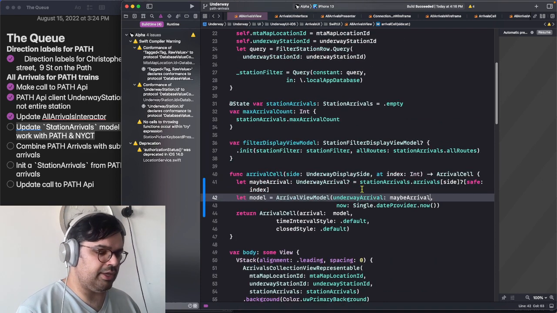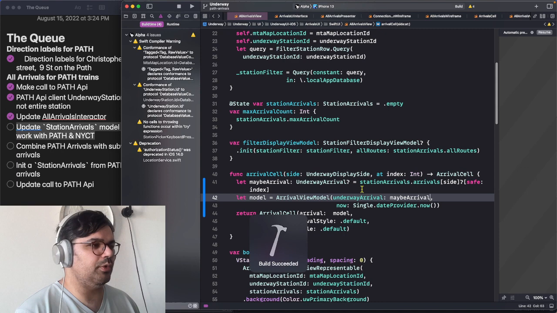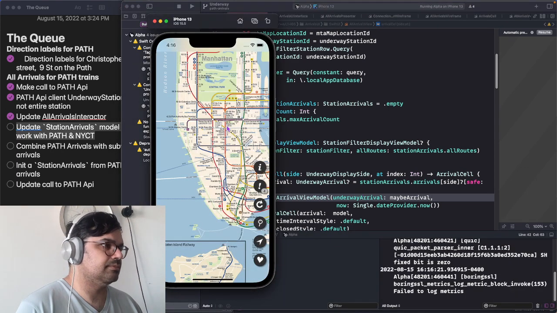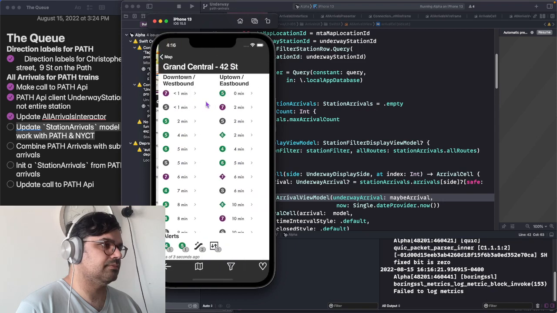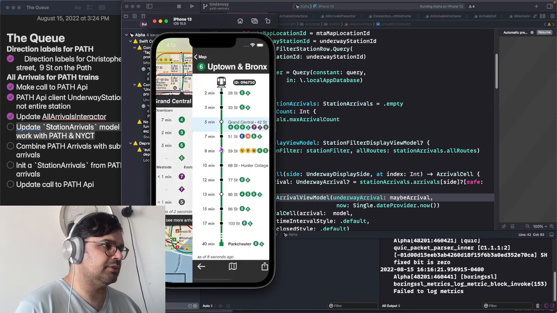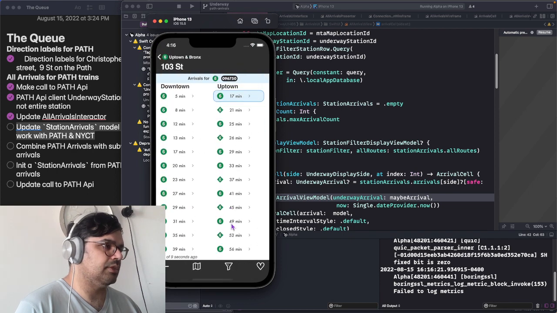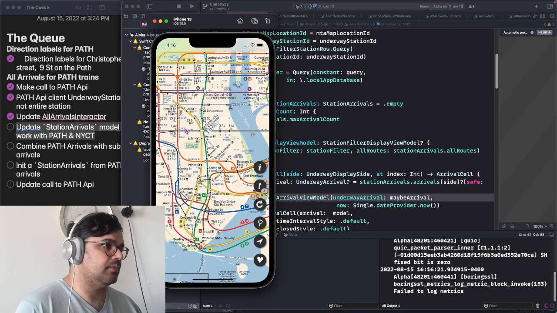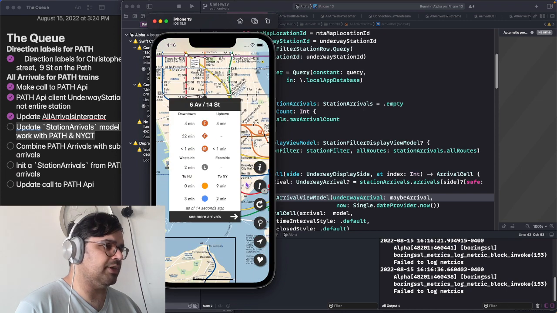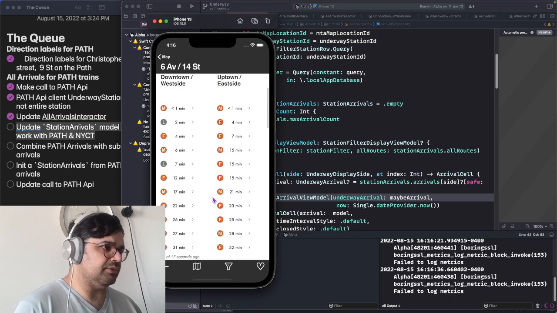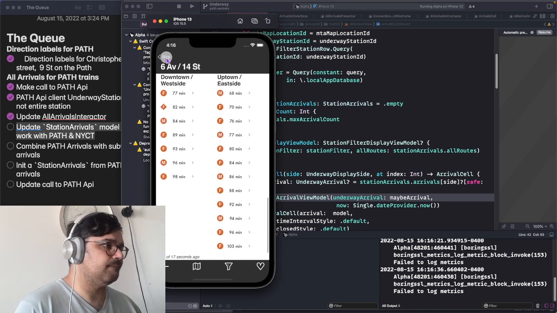Build succeeded. Okay. So where are we at? Okay, so we didn't break anything. All arrivals screen still works. Connection screen still works. And let's look for PATH arrivals. Those are still coming in. Not yet on the all arrivals. Okay.